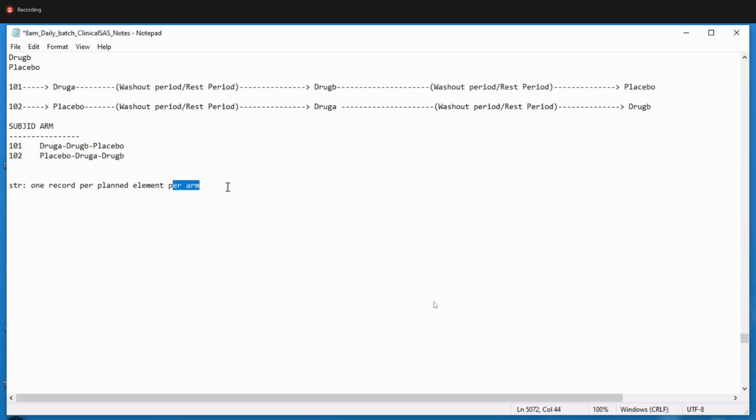Because some subjects will take drug A, those subjects will cross all these stages: screening, randomization, treatment. The treatment will be drug A, and follow-up. Some subjects will take a placebo. They also will cross all the 4 stages: screening, randomization. The treatment will be placebo, and follow-up. Like this, for each element, for each arm, you'll get one observation. Here the topic variable is arm code.